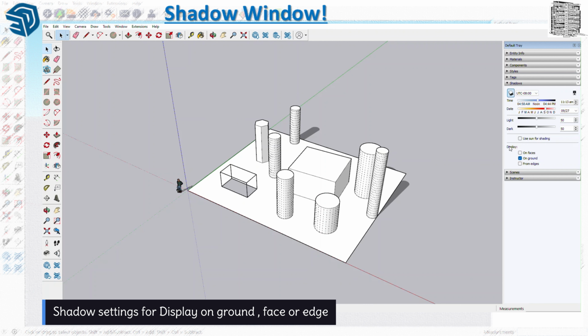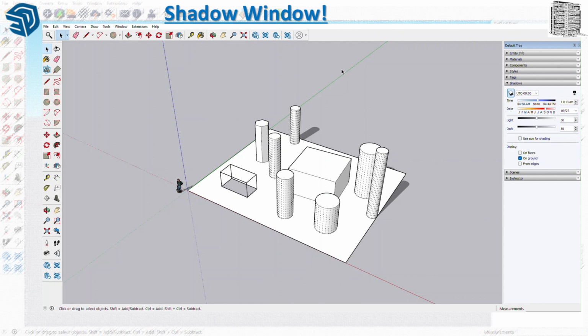The next one that we're going to take a look at is the display. As we talked about, there is this open area in SketchUp called the ground, and this is the face, because this is what I created. So this is the face that I created, and this is the ground. If you want to see the shadows on the faces of the object, you can turn that on, and you can see this is the shadow of the surface on the faces. So these are all the faces that are creating shadows.